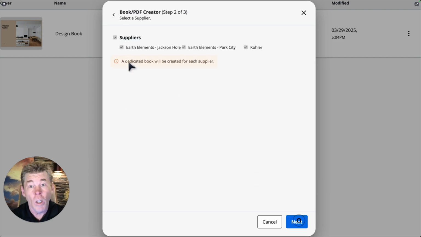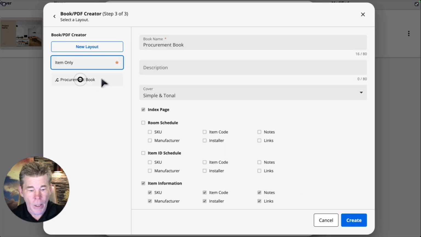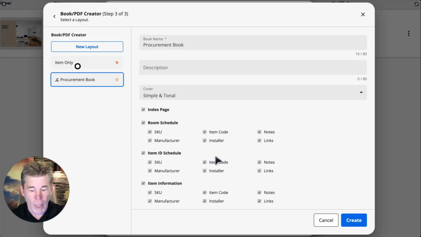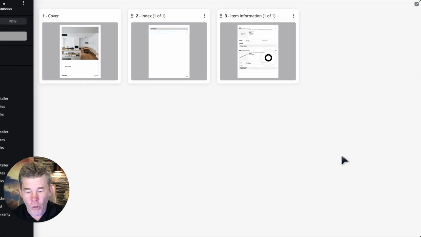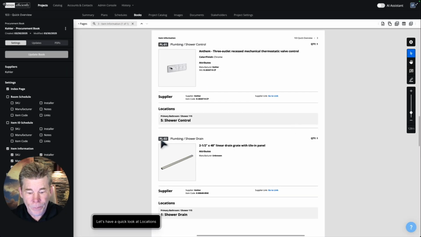If you click all, it's going to produce a book dedicated to that supplier because then you can then send that document out for procurement or to your team. So click next. Here you've got this sort of book layout concept where you can create some layouts, save them, tick boxes, on, off, change around, play around. It's really great. Create, and now you've got that procurement book based on information that you can send off to your supplier or if you wanted to do the installer.